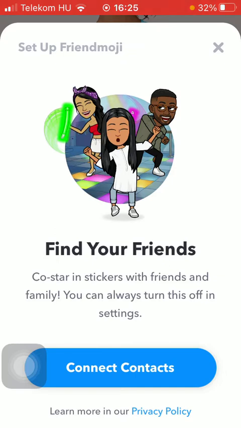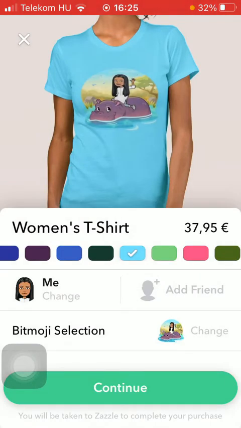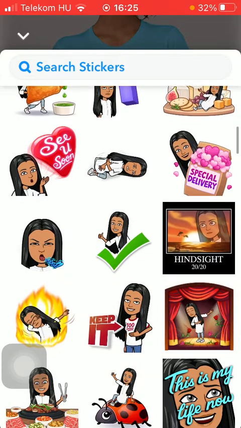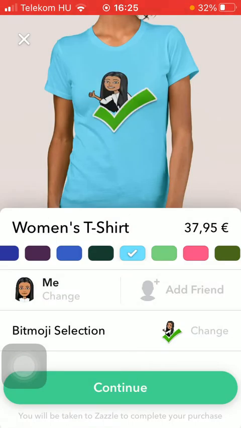You can also connect contacts, thereby finding your friends, so that you can set up friendmojis and put that on a t-shirt or on other products. You can also change the Bitmoji selection by tapping on it, and you can change the Bitmoji on your t-shirt.